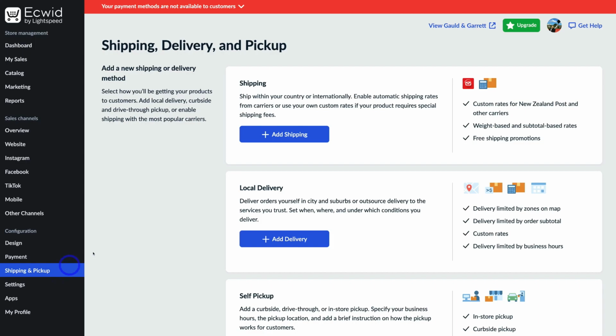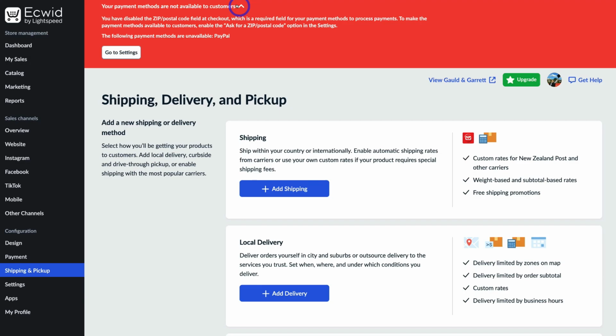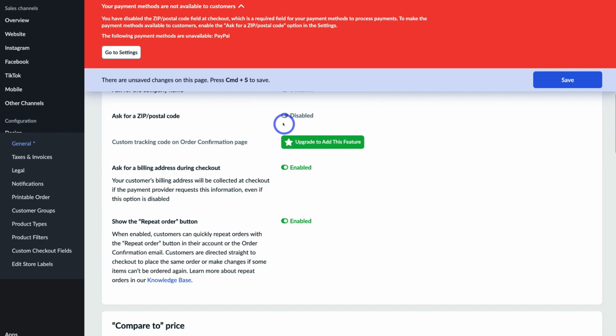Now, if you see this option up here, your payment methods are not available to customers, click this drop down. And we need to enable the Ask for ZIP/postcode option in settings. We can do that by clicking Go to Settings, and then come down and click Enable. Ask for billing address, and enable Ask for ZIP code. Then we're going to go ahead and click on Save.